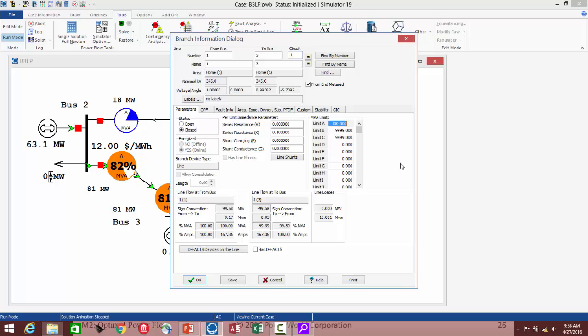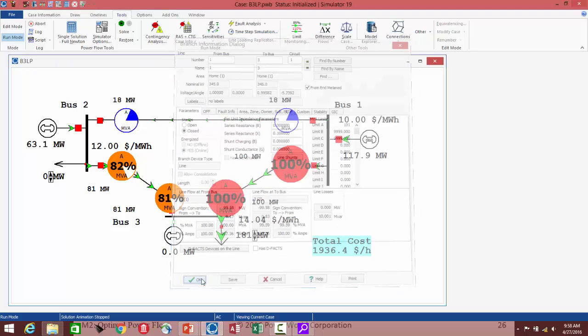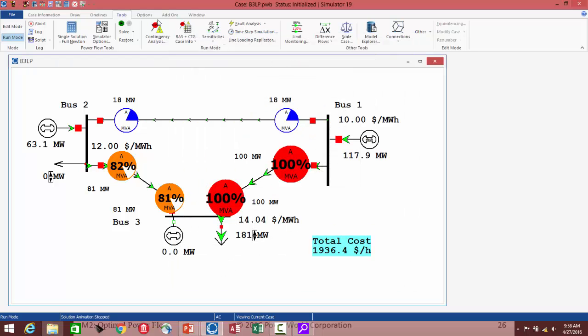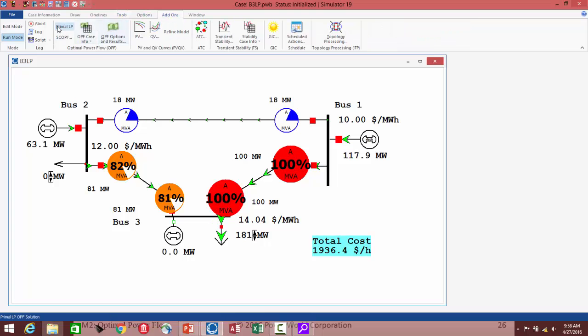So we'll change it from 100 to 101 MVA and click OK, and then resolve the optimal power flow. So now we can see when it's resolved, it redispatched the generators such that it pushed this right back up to its limit, and now it's carrying 101.